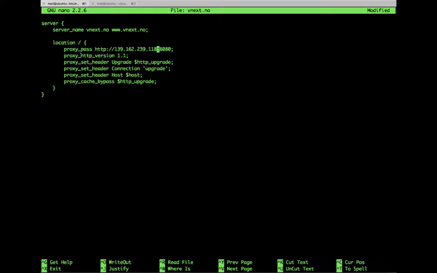So it will send the HTTP version, the upgrade if we have web sockets, and it will send the host, and bypass with the HTTP upgrade. So we'll just save this.